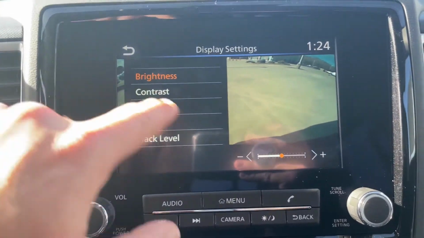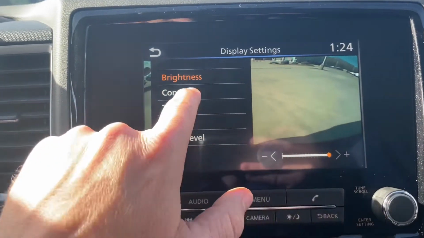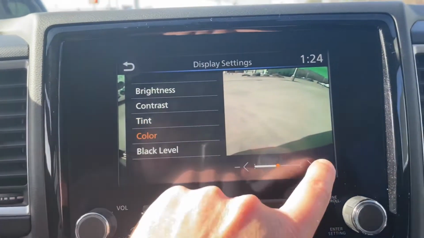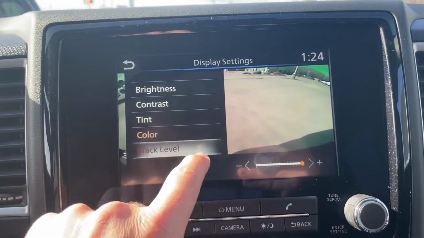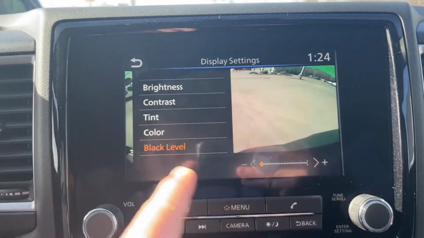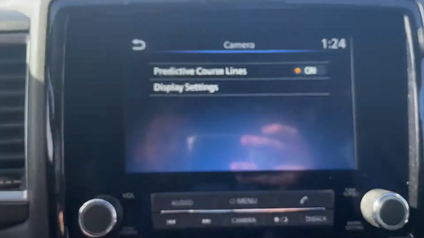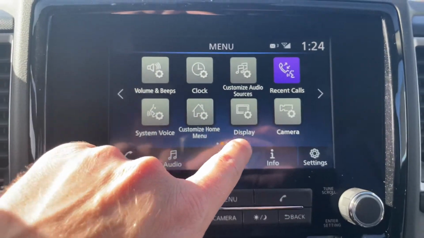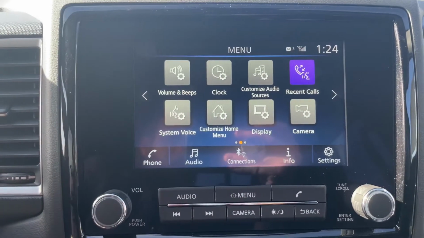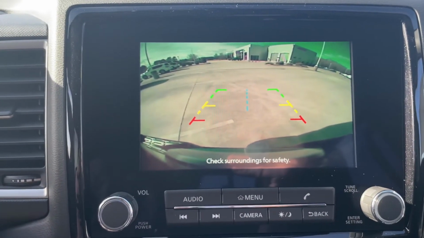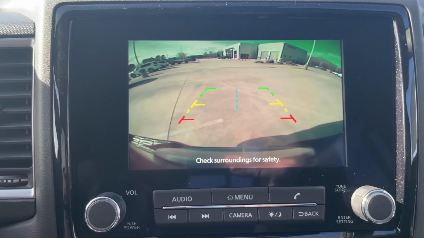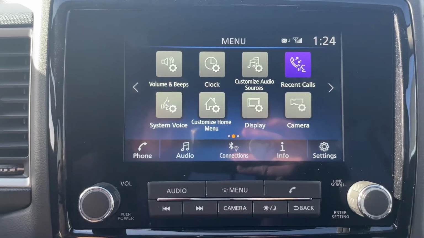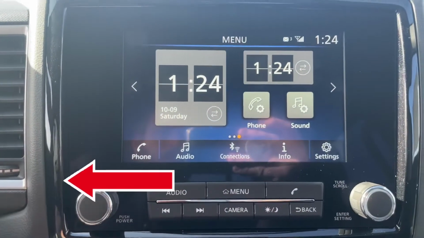And then you could adjust just the brightness, contrast, tint, color, and the black level of just your backup camera. So we didn't adjust any of the settings on our display. The display settings are still the same, but when we put it in reverse, our backup camera is a custom display. There you go. So there you have it. There are all your settings.